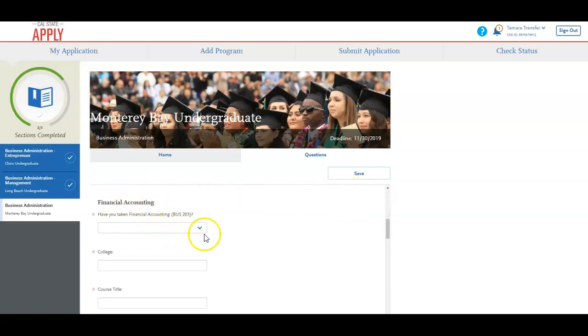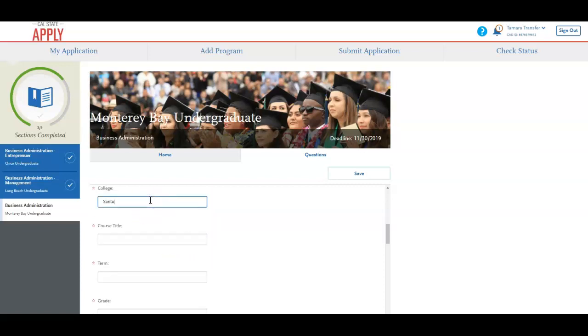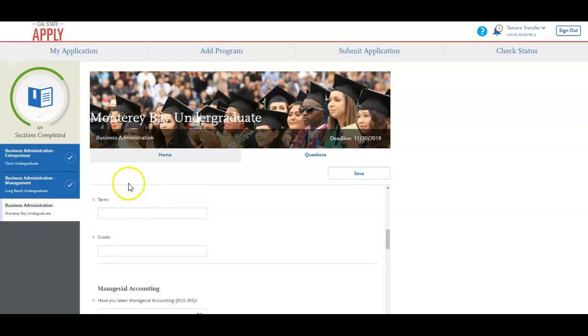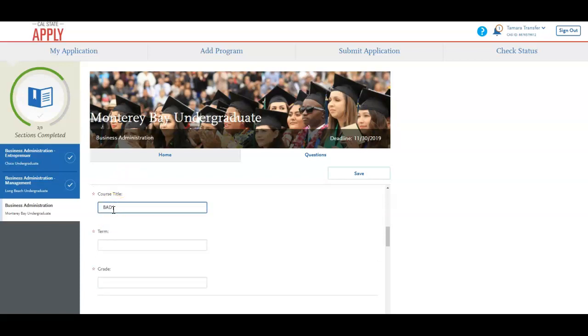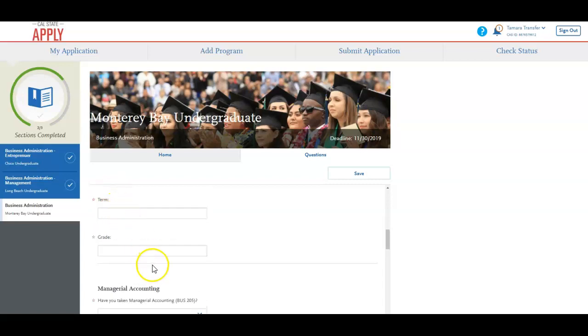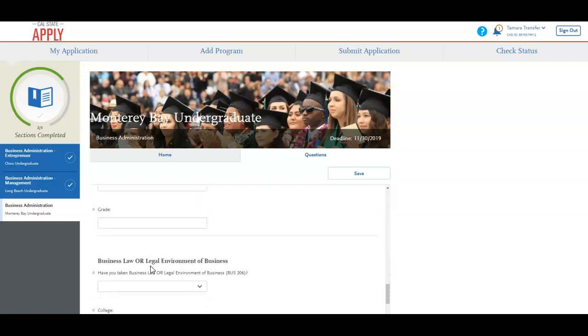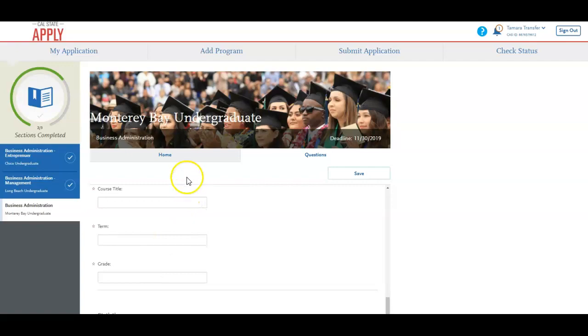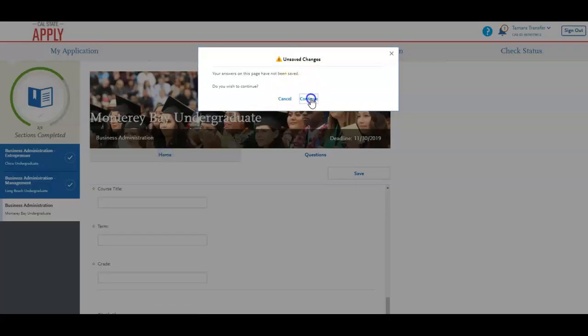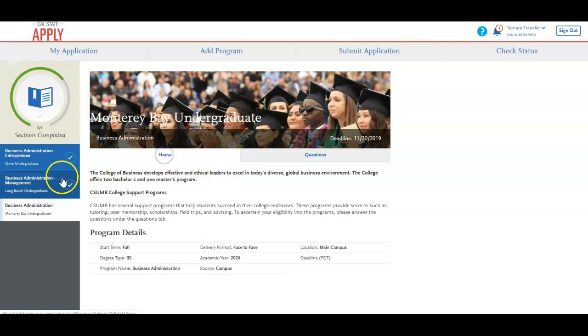Then it's asking me if I've taken courses. Have I taken financial accounting? Yes, I did. Where did I take it? I took it at Santa Rosa. What was the course title? Bad 2. When did I take it? So you can see, you're just going to go through and answer these questions. So this varies by school, what they have that's needed. So some campuses have nothing, just like Long Beach and Chico, and other schools like Monterey Bay have specific things that you need to answer. But students don't see this, home and then questions. You got to click over to the questions.